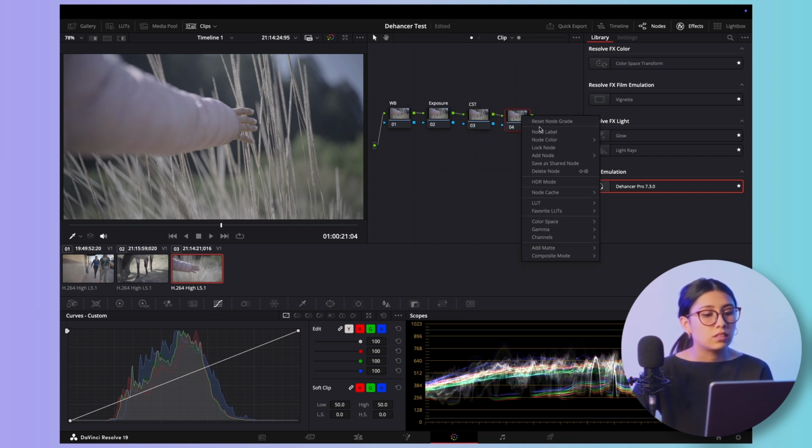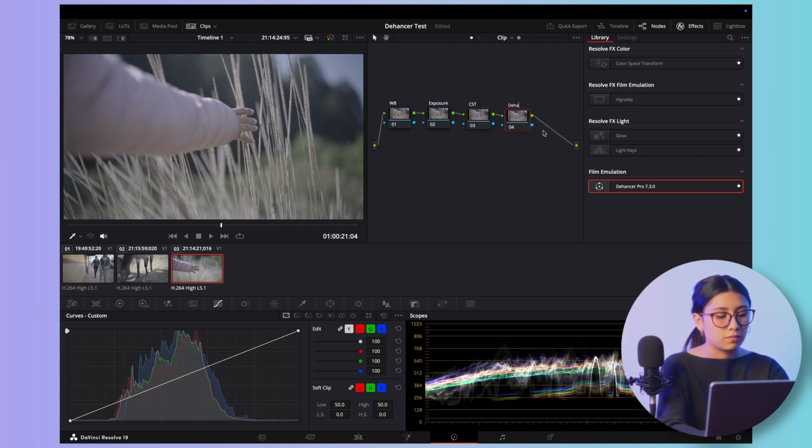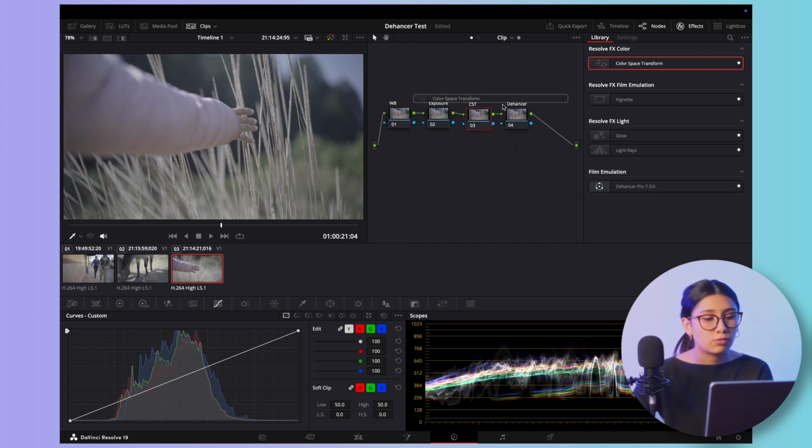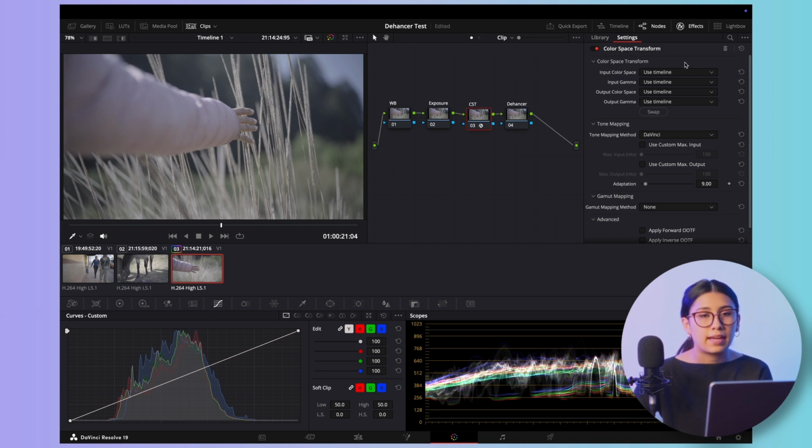And then this one is going to be the Dehancer. All right, so once you have these, I like to go in with my color space transform just so I can bring back my video to what it should be.